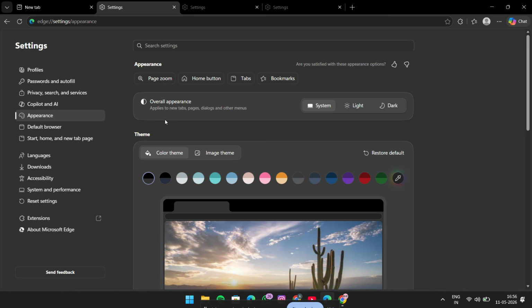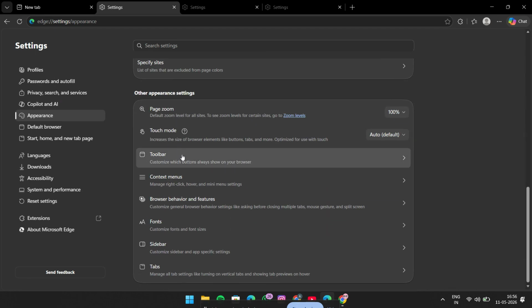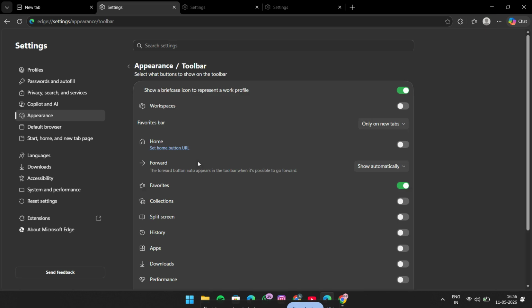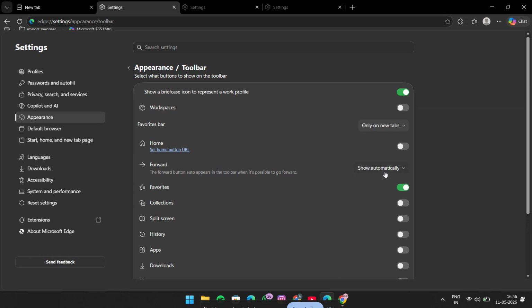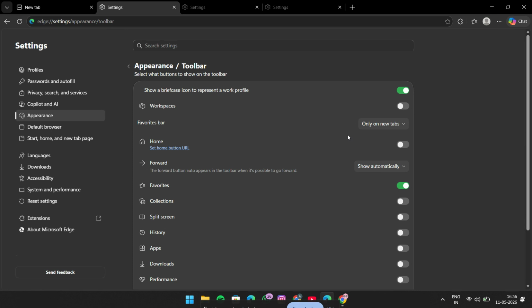Now scroll down until you find the Customize Toolbar section. This is where Microsoft Edge keeps the options for the Favorites bar, also known as the Favorites toolbar. Under the Favorites bar setting, you'll see a few choices. If you want the Favorites toolbar to show up everywhere, choose Always. If you only want it to appear on new tabs, select Only on new tabs. As soon as you choose one of these options, Edge will update the toolbar automatically.